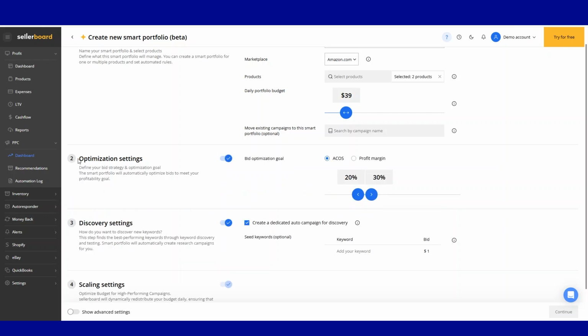And on the optimization settings part, I'm going to decide on what will be my target. So what will I consider a good result for optimization? And I have two options. The first one is a target ACOS, and the second one is a target profit margin. And I'm actually talking about a range rather than an exact value. I'm telling Sellerboard that any campaign that will have an ACOS in this specific range between 17% and 24% will be considered optimized. The same thing applies for the profit margin.